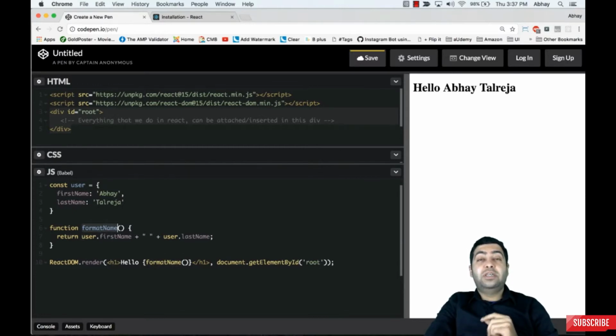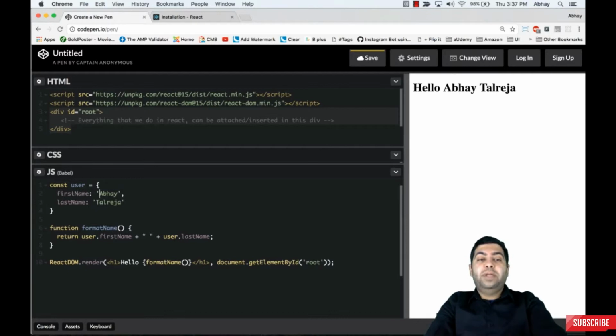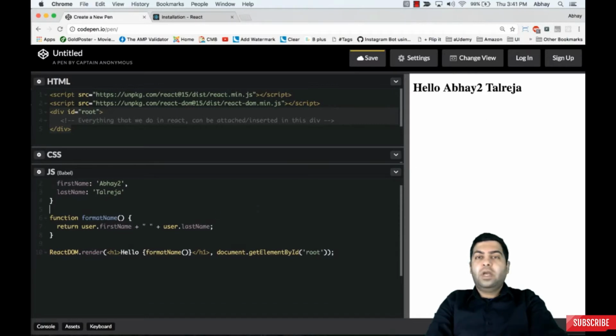formatName will actually return the first name and the last name, which we have in our object, which is coming dynamically. So let's say if I want to update my name as Abhay2, in that case, the same code will refresh and you can see everything got refreshed here.